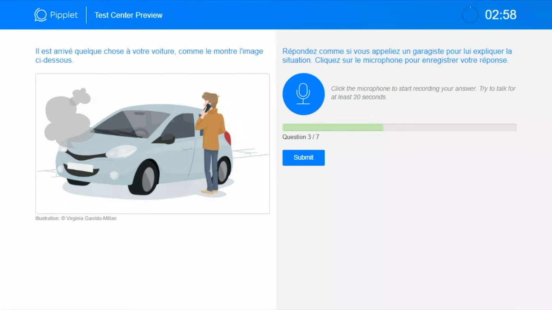The third question presents the candidate with a scenario supported by the image on the left. Candidates must respond as if they were calling a mechanic to explain the situation. Similarly to the preceding question, the objective is to evaluate the candidate's speaking competencies. Again, we record our answer, submit, and proceed.